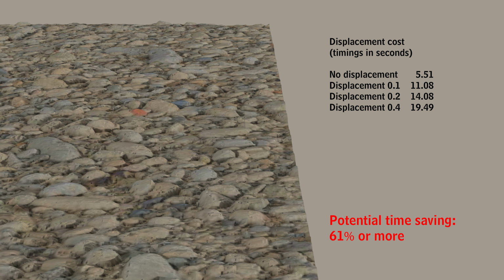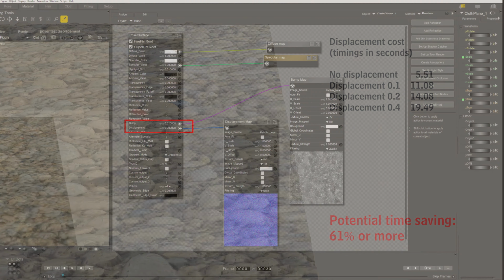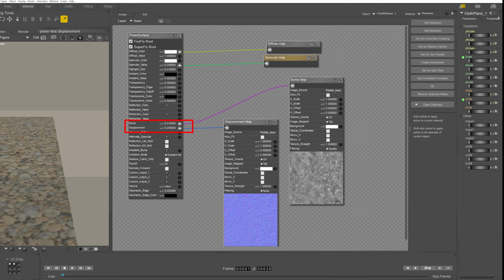Limited displacement. Displacement is a process of using a 2D bitmap to change a model's surface geometry at render time. It requires a considerable amount of processing power, and in my tests increased render time by 61%. Actual values will change according to the size of the displaced surfaces within the scene. Do you actually need to use displacement, or will bump mapping be good enough? There is also a linear correlation between the duration of a render and the level of displacement, so it's better to set the displacement amount lower if you must use it at all.